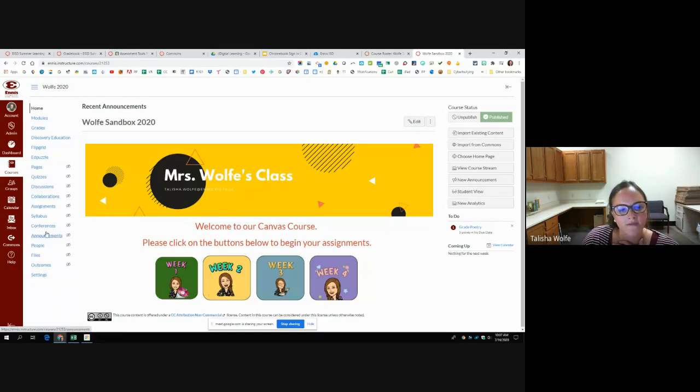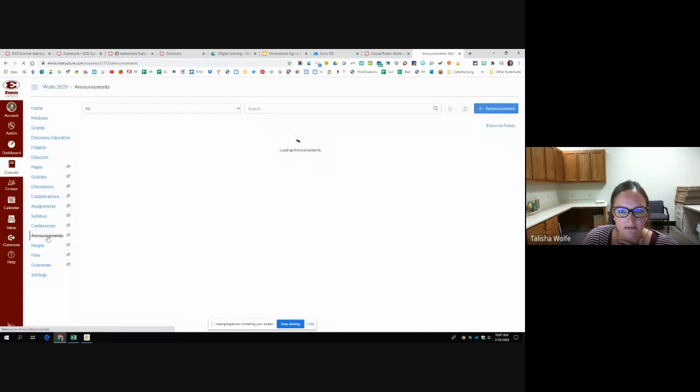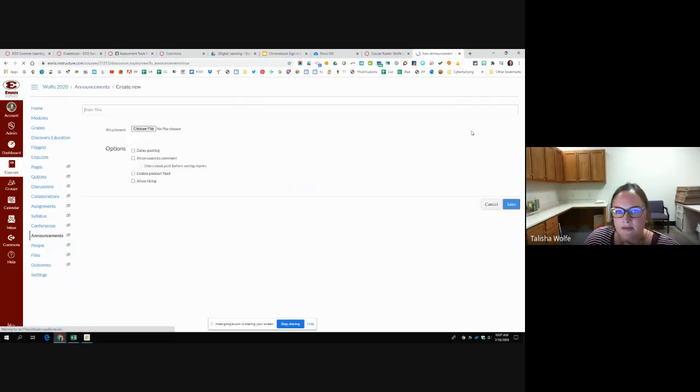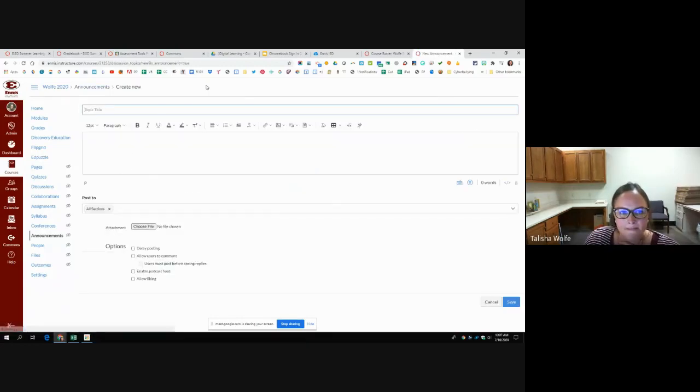Over on the left, wherever you have it in your navigation menu, click on it. No announcements. I want to add an announcement, so I'm going over to the far right. I'm going to click plus announcement. And again, you can name it whatever subject you want. I'm going to just name it a practice announcement.